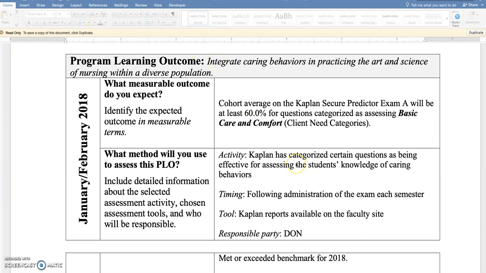They then set up the methods that they would utilize. The activity is listed here, when this would be conducted, the tool that would be utilized, and who would be responsible. That is all that needs to be done for the first year of the process.